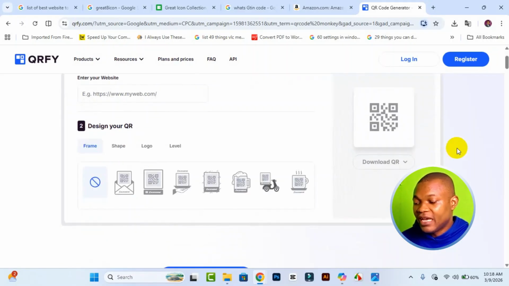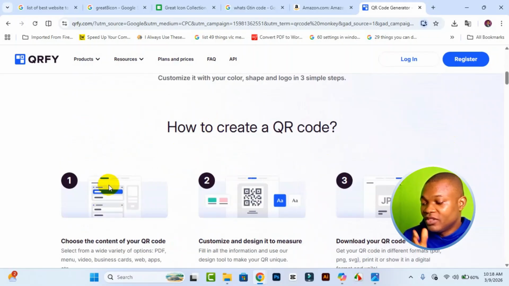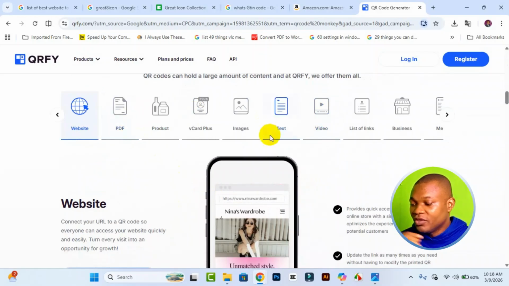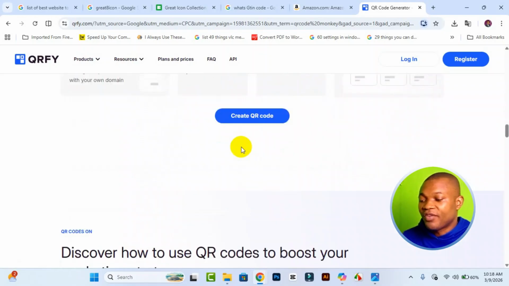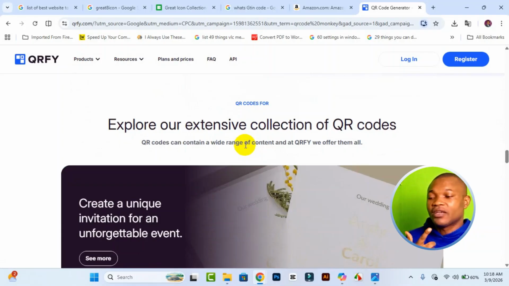You can scroll down right here and check the details, and these are the stages to generate QR code: stage 1, stage 2, and stage 3 to choose your file and download your QR code, and it is all for free. So this is one of the first I have for you as far as best websites to generate free QR code. Let's take a look at the second one right here.